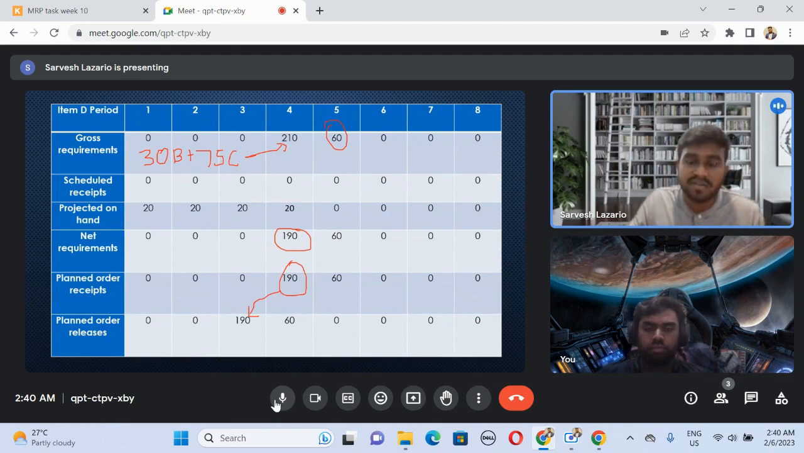So same goes here. We don't have the projected on hand here because we have used it earlier on week 4. So here 0. So 60 minus 0, we need another 60 to fulfill this demand. So here 1 week earlier because of the lead time. So this is for item D.